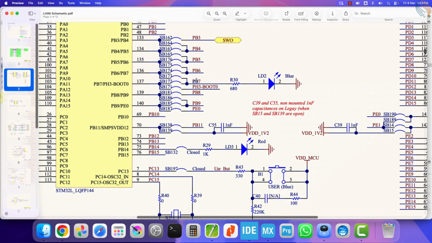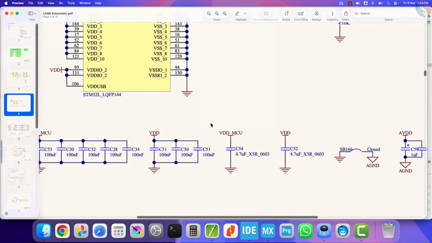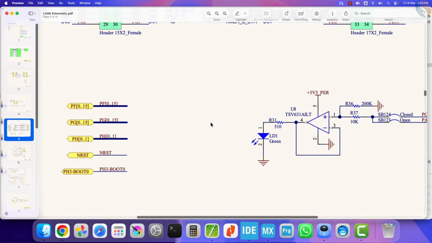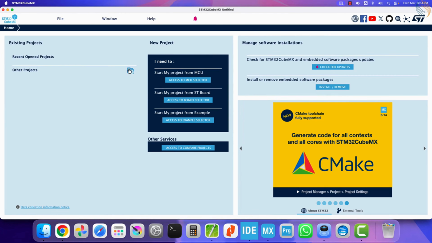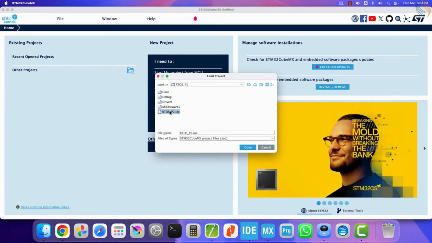As mentioned in the previous tutorial, the blue LED is connected to pin PB7, and we will continue using this LED today. In addition to the blue LED, the board also features a red LED, which is connected to pin PB14. We need 3 LEDs for this project. The third one is a green LED, which is connected to pin PC7. So now we have all 3 LEDs ready, one for each of the 3 tasks.